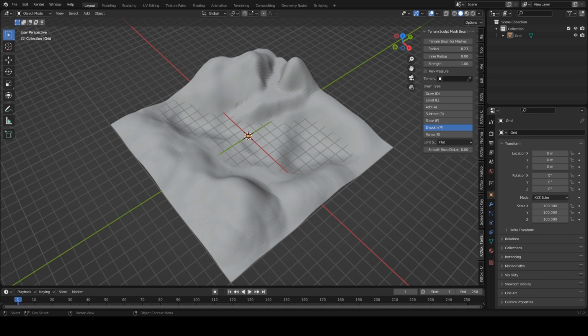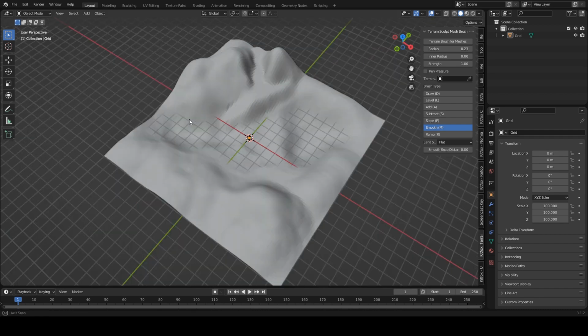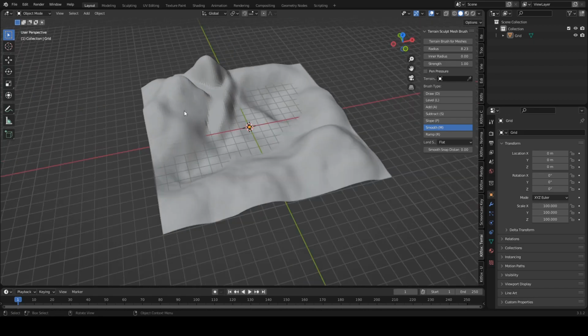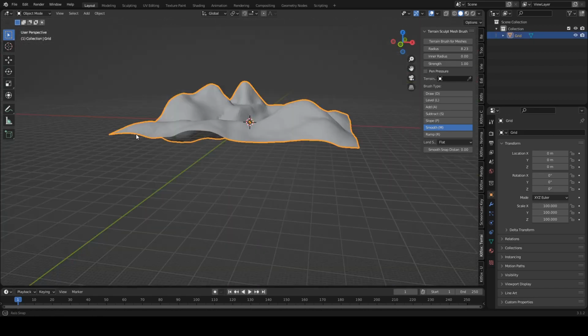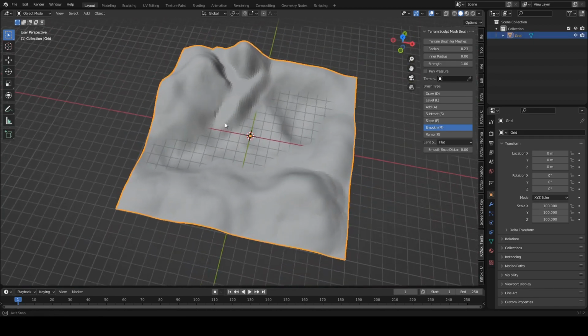But this tutorial is not specific to that add-on. However you come up with your terrain, this technique should work for you. So let's say that you have your starting mesh, however you happen to get it, and this is it. Now the first thing you want to do is make sure the UVs are good.